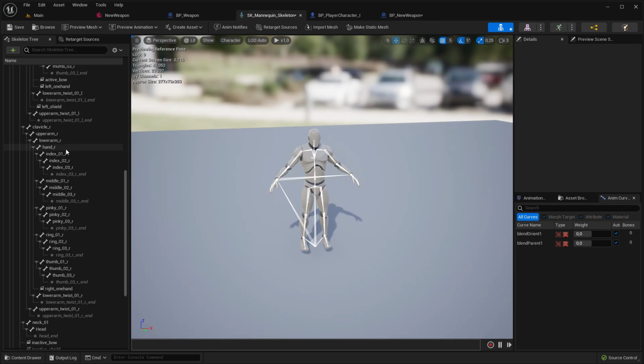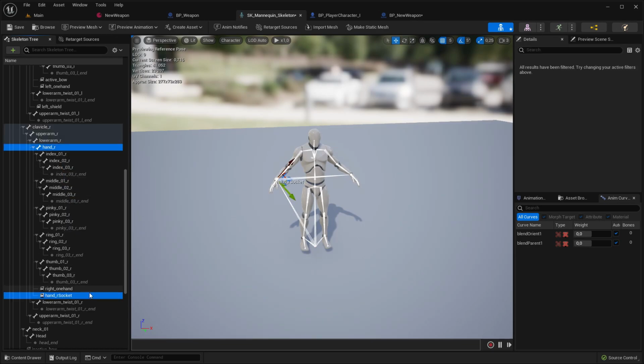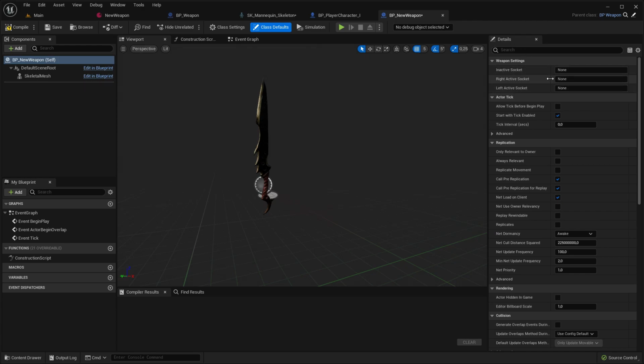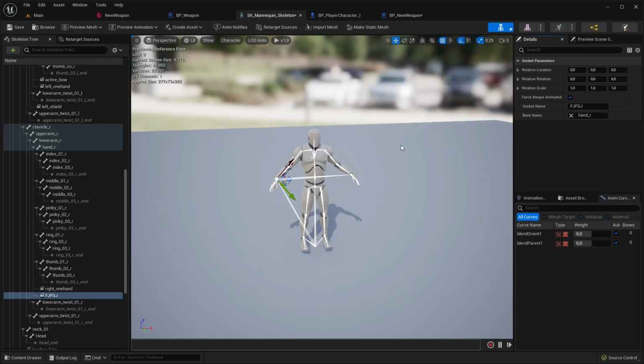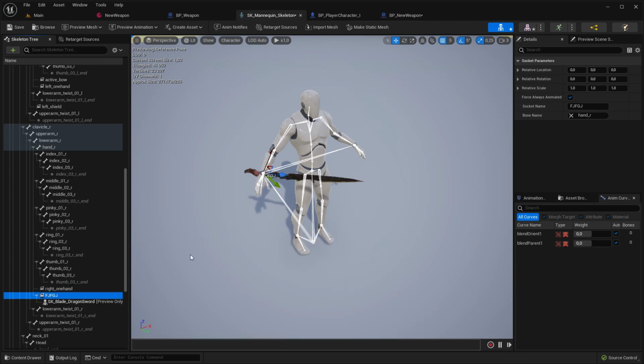To add new socket, select bone, click RMB, select Add Socket. In details you will see bone name and socket name. Edit socket name as you want. This socket name must be set in weapon settings. Also you can add preview asset and adjust location and rotation.